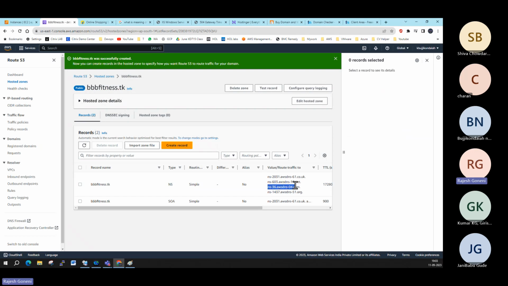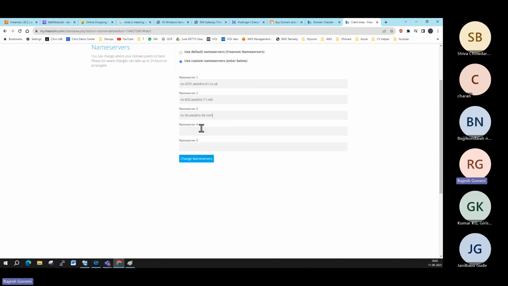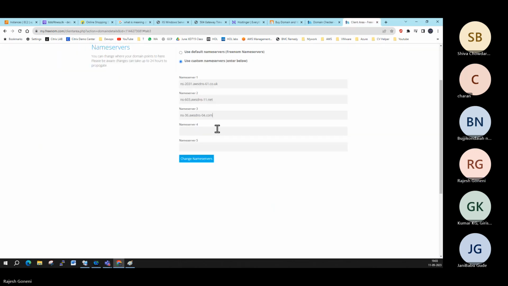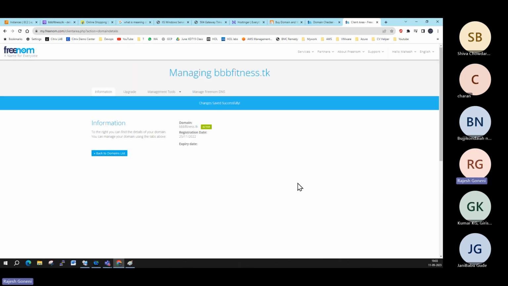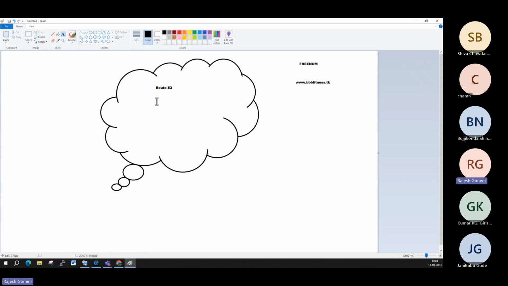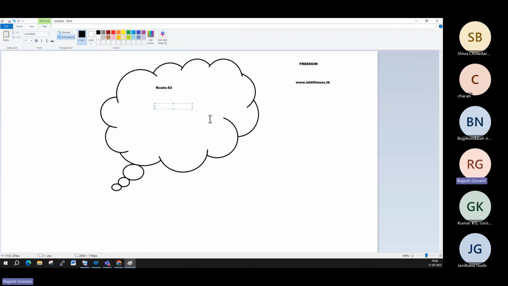So what is the meaning of Route 53? These server names are called name servers. That is, DNS servers. The DNS servers are completely owned by AWS. Now change name servers. Now successfully updated. So guys, now for bbbfitness.tk, the name servers I created here.